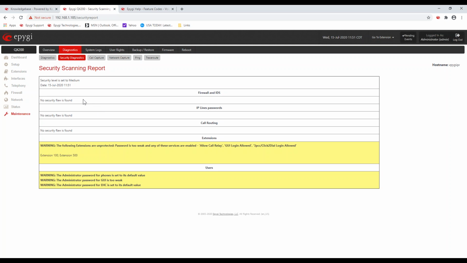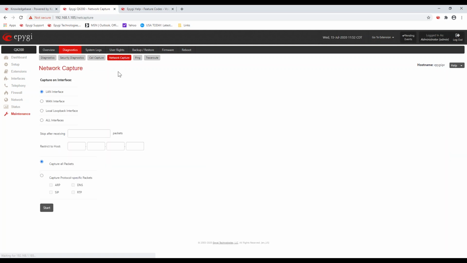Now if you had an outbound call routing entry where the source type was set to any, it would give you a red warning, because that could be a potential for somebody to make an external phone call. Obviously, you don't want that. All right, so there's the diagnostics. Next is network capture. You can do a packet capture on the LAN or WAN port.